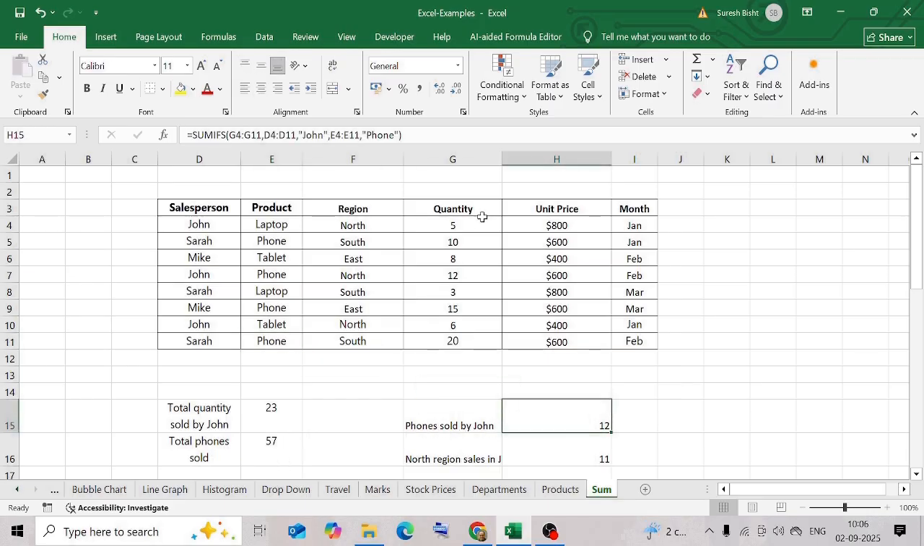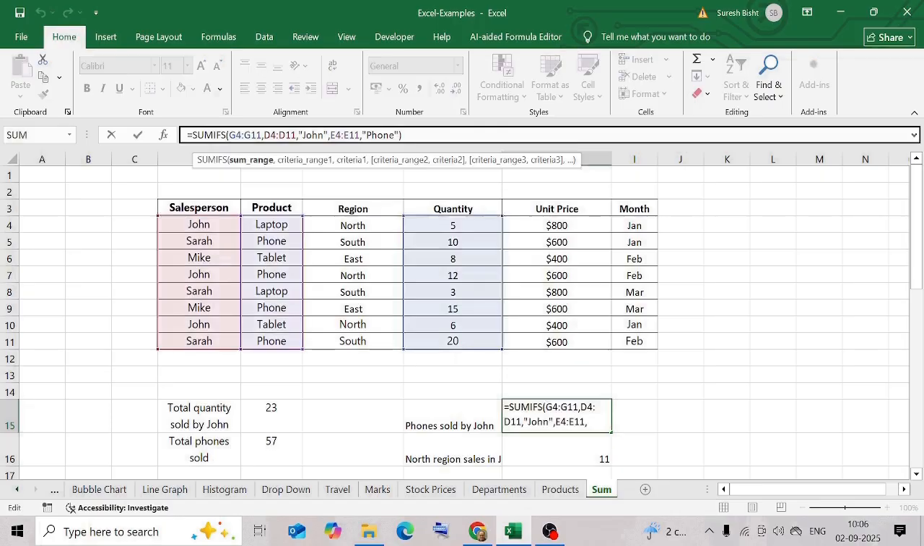Here you will total the same thing, quantity, but based on John and phones. So you will give SUMIFS. Now in this case, the first column is the column that you want to add. Next, which is this one, G4 to 11. Next is the criteria. The first criteria is we want John as a salesperson. So we give D4 is the salesperson column, and then we say within that look for John.